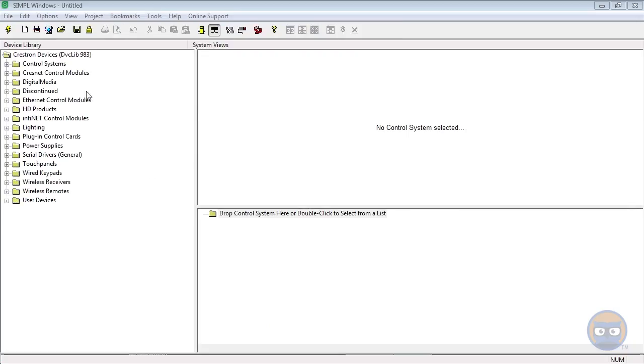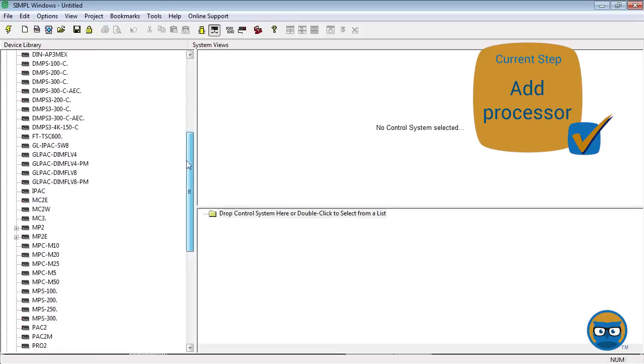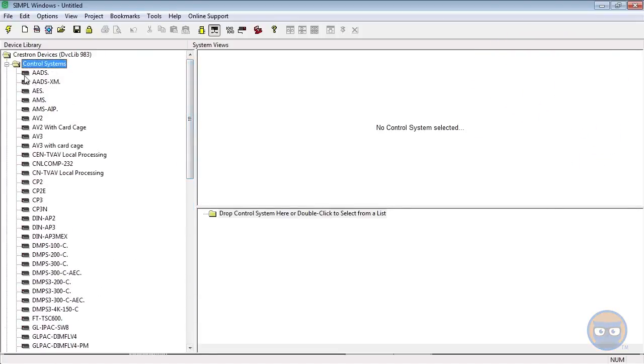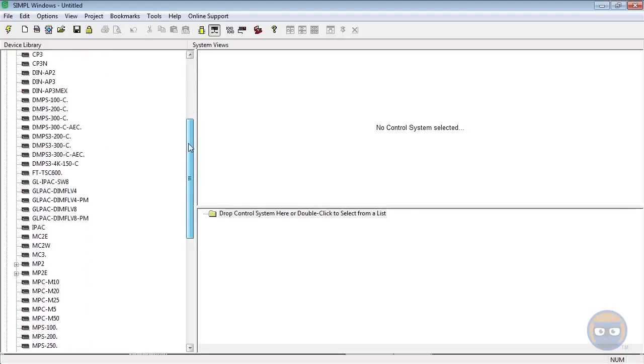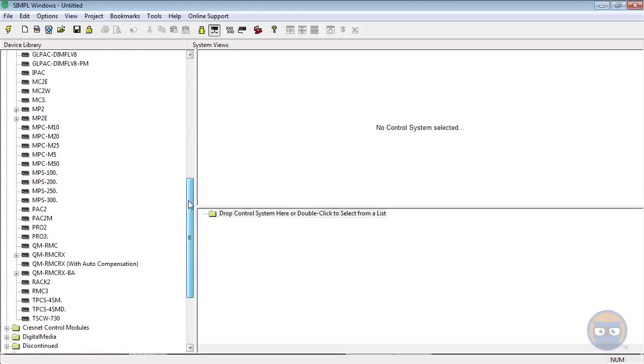Alright, so once we've supplied that information, the next thing that we need to do is add a processor to our program. The program needs to know what kind of processor is going to be running this program. So if you expand the Control Systems folder, you'll see all of the available processors that Crestron has to offer. Scroll down until you find yours.